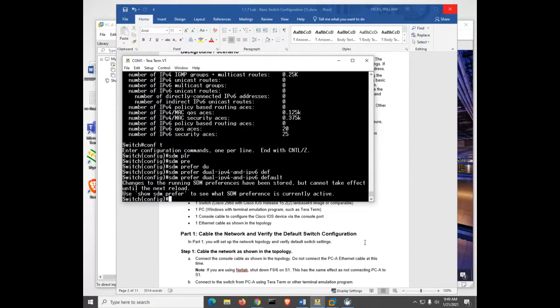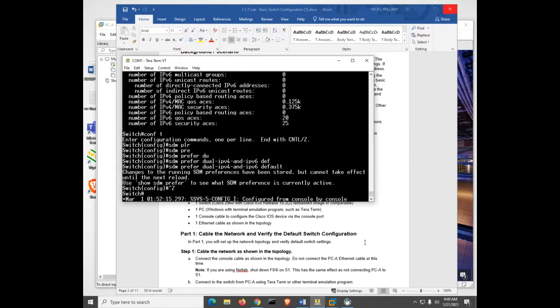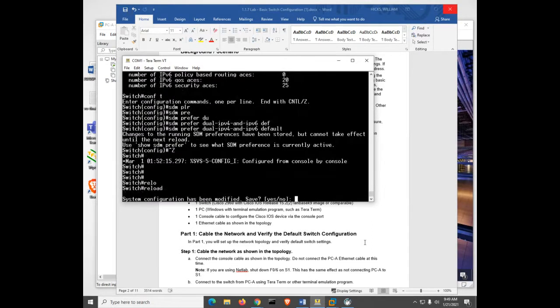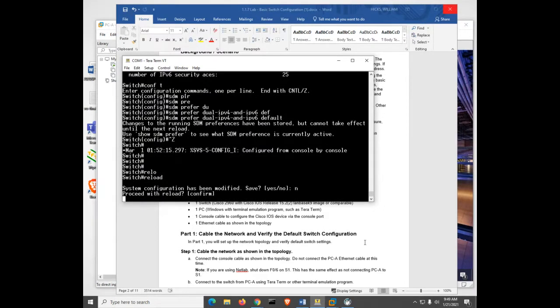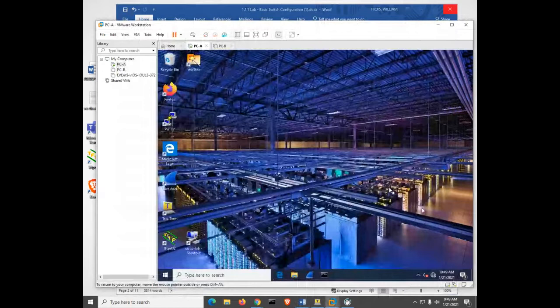So now I'm going to reboot the switch, and I can't do the reload command from the configuration mode. I got to do it from plain old privilege exec. So I'm going to type reload. It's going to warn me I've done some commands. Do I want to save them? I'm going to say no. Proceed. While that's booting up, that takes about 3 minutes. It's kind of annoying. So let's go to our virtual PC.